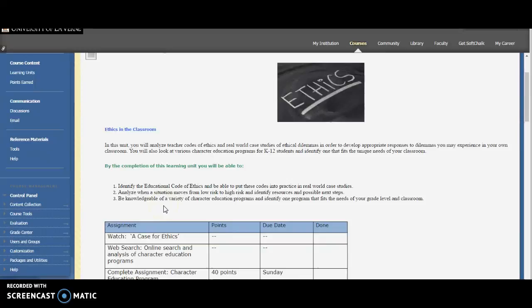One of them is to identify educational codes of ethics, how these codes can be put into real-world case studies. The second one is to analyze when a situation moves from low risk to high risk and what resources and possible next steps are available. This second learning goal will be addressed online but also in person quite a bit. And number 3 is to be knowledgeable about a variety of character education programs and to identify one program that fits the needs of their particular grade level and classroom.